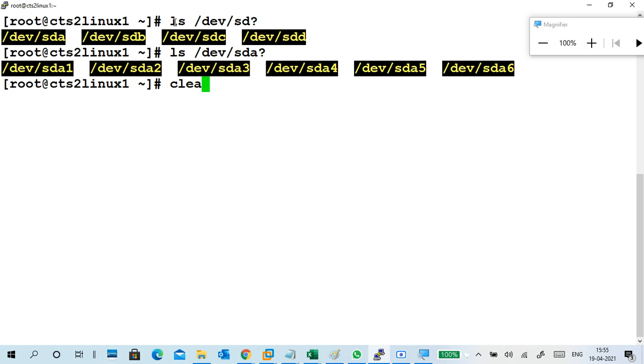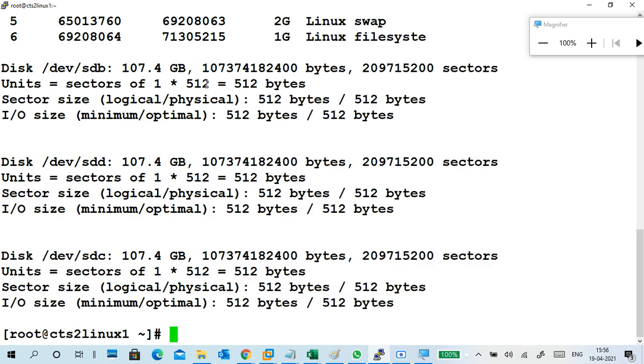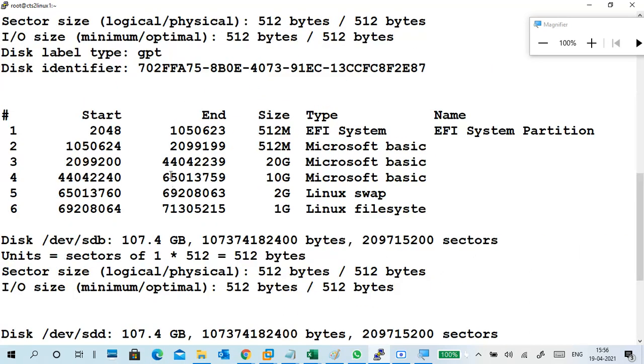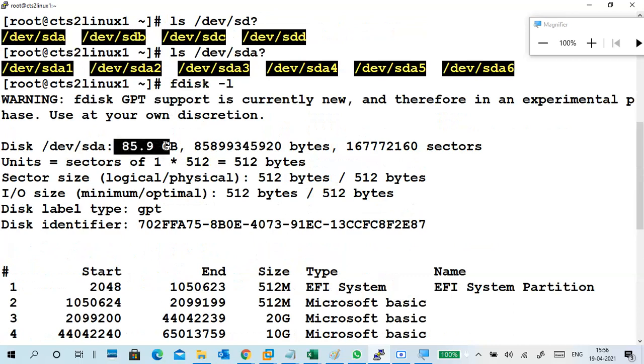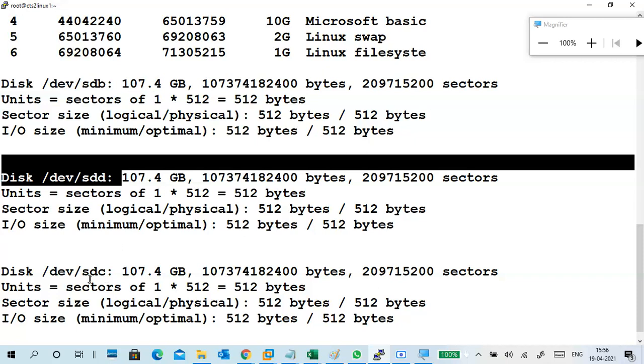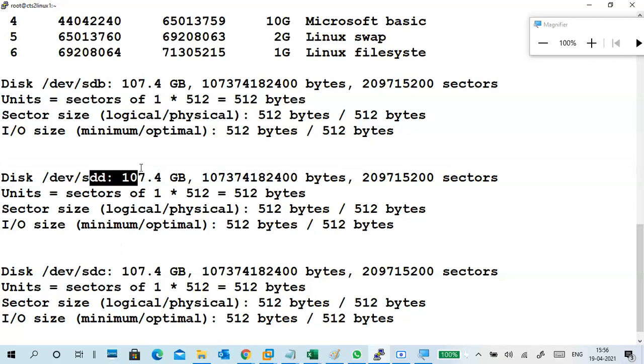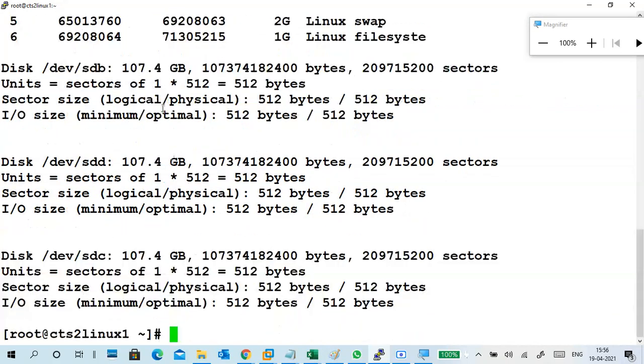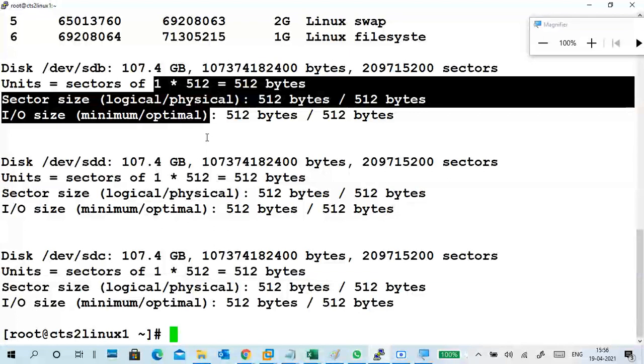Okay, so I have my disks, and I'm also going to see one time fdisk. I'm going to fdisk space hyphen l. That's it. It is showing different other disks also. You can see it is my first disk, GPT disk. Okay, sda, and sdb, sdc, sdd don't have any partitions. It's a fresh disk only, so no partition, no type of MBR or GPT, nothing is telling here.